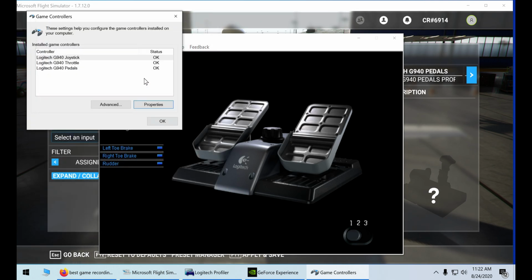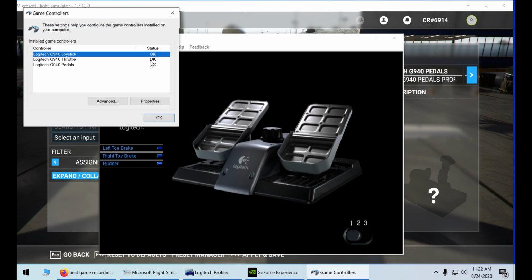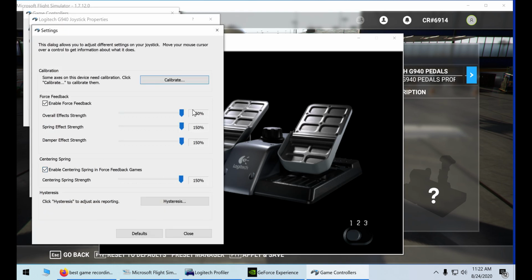Yeah, here it is. So if you go to the device and hit game controller, you can then have joystick, throttle, and pedals. If you click on joystick and hit properties, and then you can hit settings, this will enable the force feedback. Now, Microsoft Flight Simulator doesn't seem to really natively have force feedback, so you're going to want to make sure you enable the centering spring in force feedback games. I put it on max just to try and get it to center as best as possible. It still is not a perfect controller for this game, but it will work. And this, I don't mess with this at all. It seems to work without it.